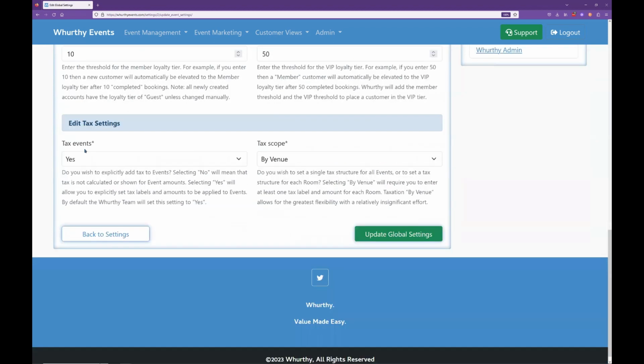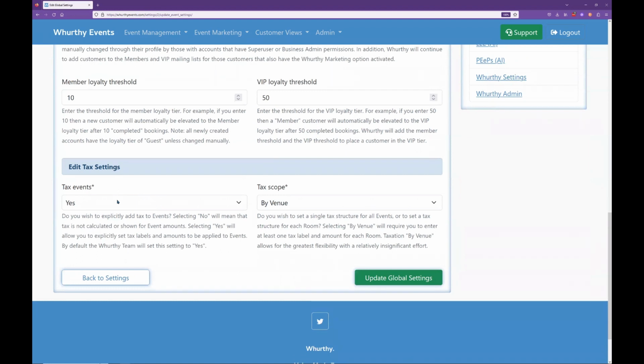And then finally, we've got the edit tax settings section. So this is a no, yes field. Do you wish to explicitly add tax to events? Selecting no will mean that tax is not calculated or shown for event amounts.